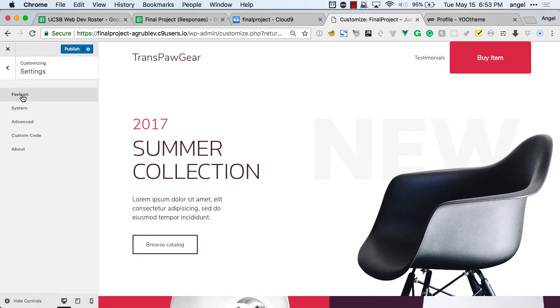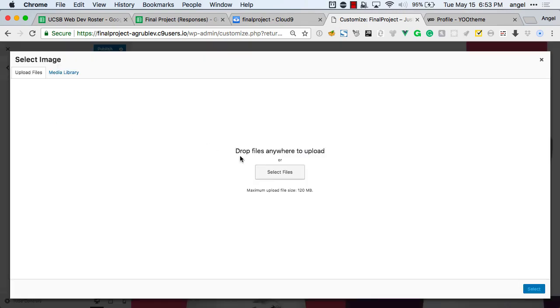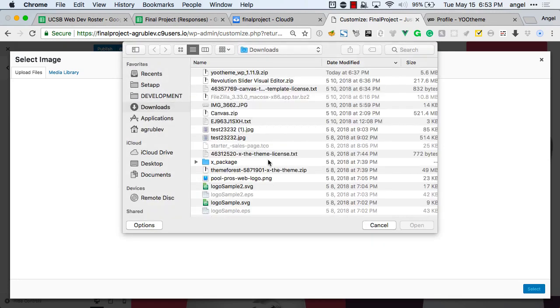And you can add a favicon. Does anyone know what a favicon is? It's what shows up right here. So you could just add your own little favicon. I'm going to add one for demo purposes. Yeah, and it works really well.